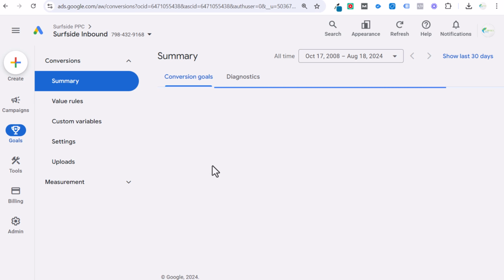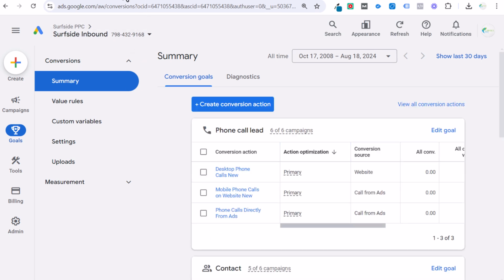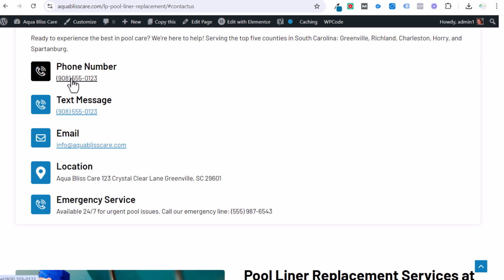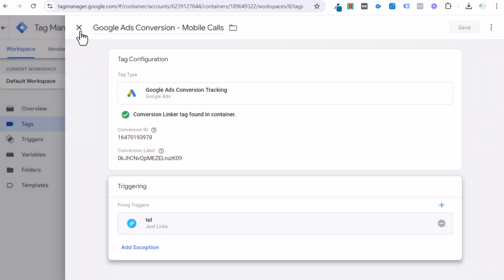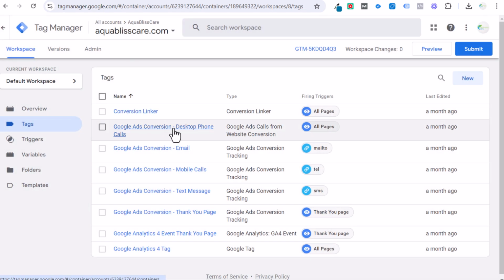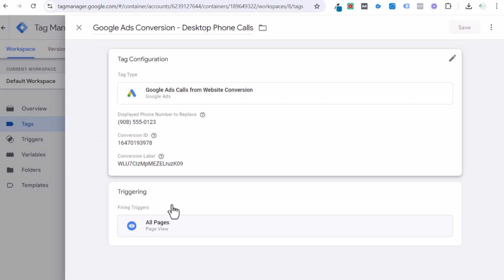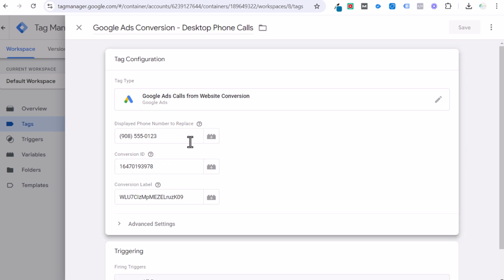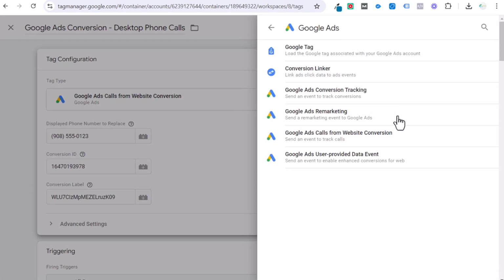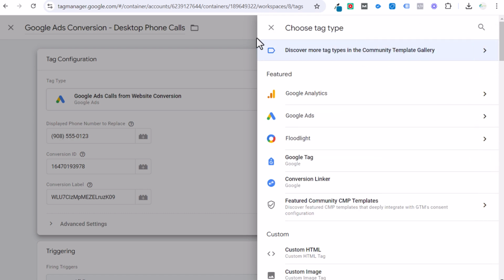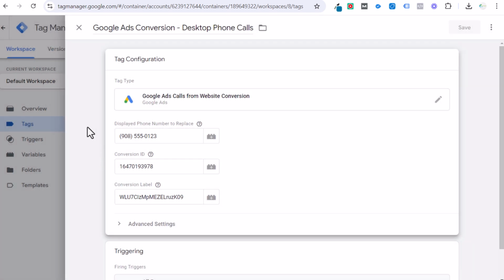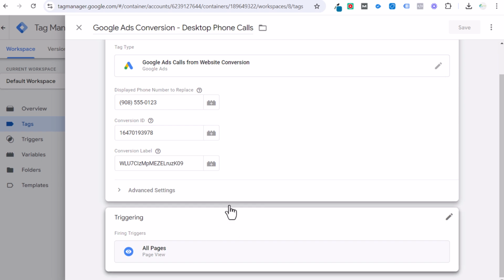There's other different phone calls that you can track. So you can track desktop phone calls, basically somebody who is on their computer, who is typing in this number directly. Google will use a call forwarding number on your website. Again, another free thing. You don't need to sign up for anything additional there. But that one is just set up through Tag Manager as well. Slightly different here. I always call them desktop phone calls, but basically somebody who's on their computer who's typing this in directly. And you set it as the displayed phone number to replace. It's a Google Ads calls from website conversion. So you'll see calls from website conversion, conversion ID, conversion label. They will give you those for every single conversion you create. And then you just fire it on every single page.